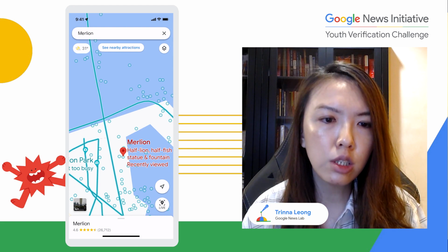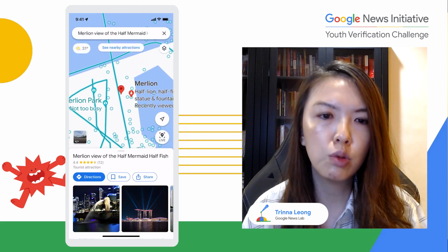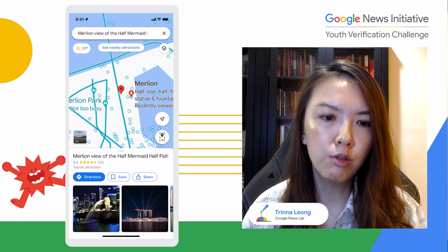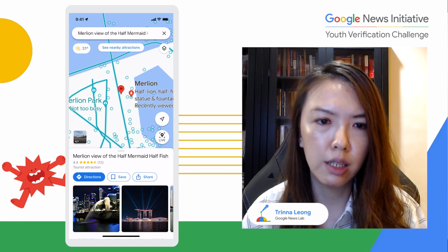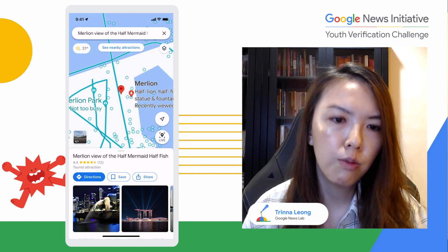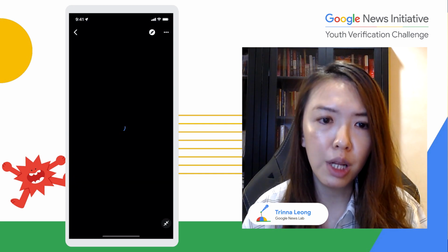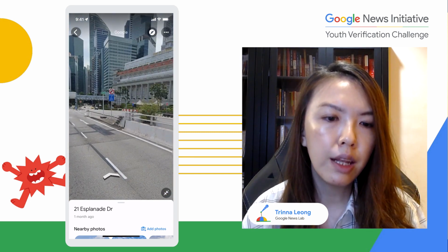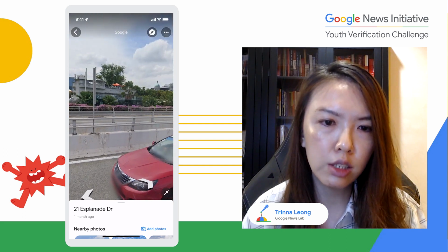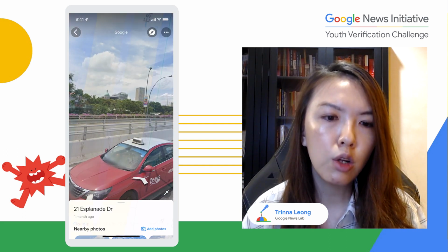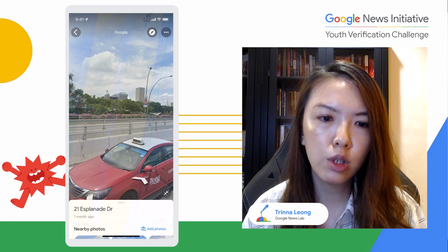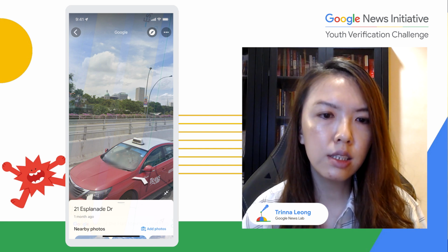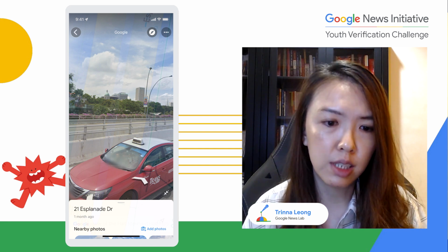So if you tap on the blue circle, you will notice that you get the street level view submitted by someone, and it's a 360 view. And if you tap on any blue line, you can see the street view that's captured by Google. How this is different is that it also has a 360 view, but it also allows you to go forward and backwards by clicking on the arrow. And one thing to note, this is a view of 21 Esplanade Drive in Singapore.